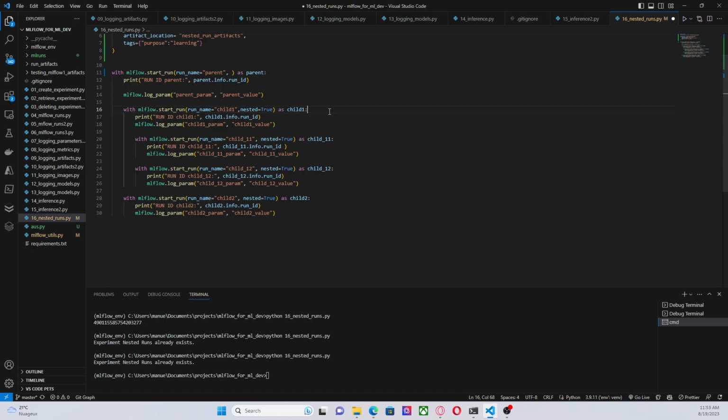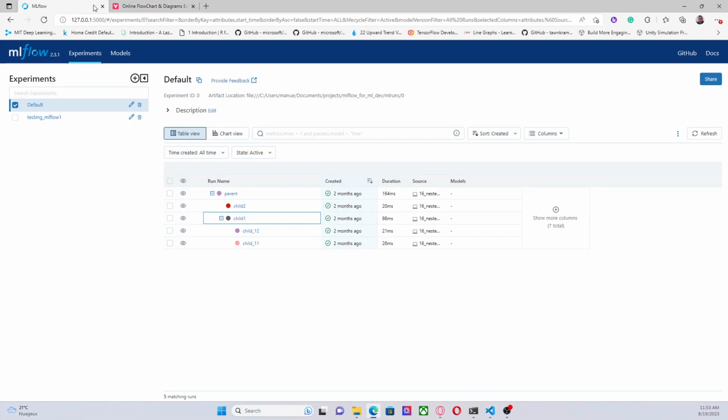Well, that's basically everything for this video. By running this code, we can create a structure like the one that we are seeing here with different children or different runs. And this feature is very useful when we are dealing with complex use cases in which we need to track different components of the experiment in different runs or levels.